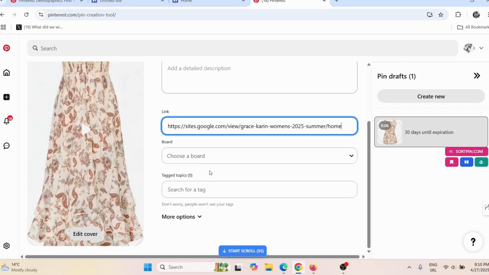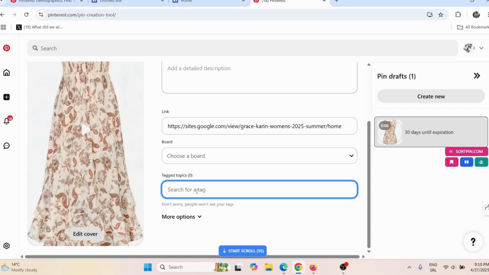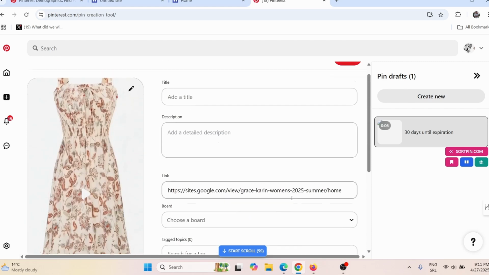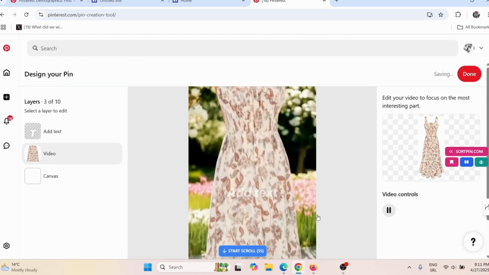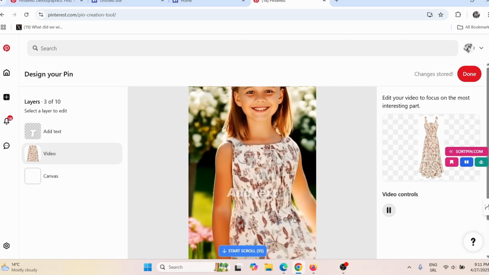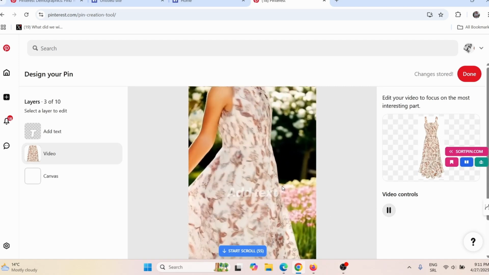You need to choose the right board, and here you need to choose tagged topics, and you need to choose topics that are most related to summer dress. In this case, here you can see more options. You don't need to do anything here, but you should add alt text. After that, all you have to do is just click here on publish, and you will publish this video on your Pinterest account. And as you can see, these videos can be really good.